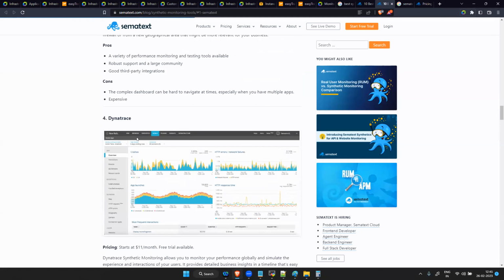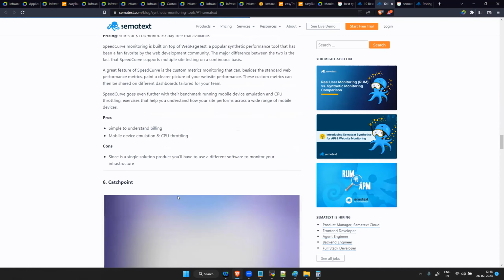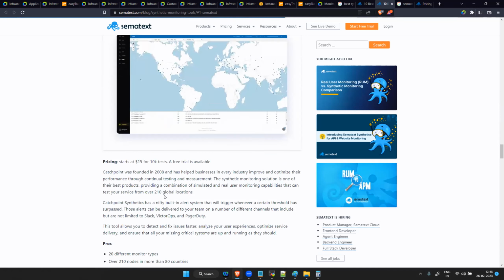Dynatrace starts at $11 per month. This is very old data, I'm not sure, but see $114, something like that. Here, New Relic is giving $114 for one URL.